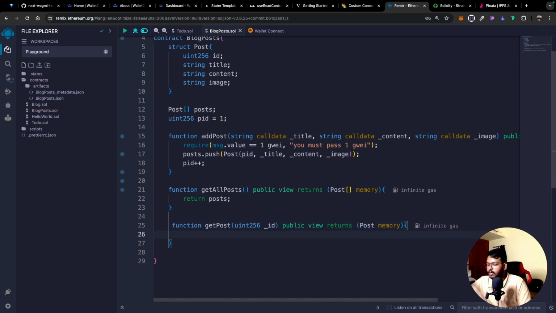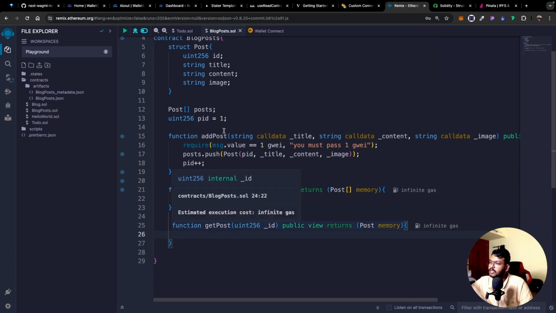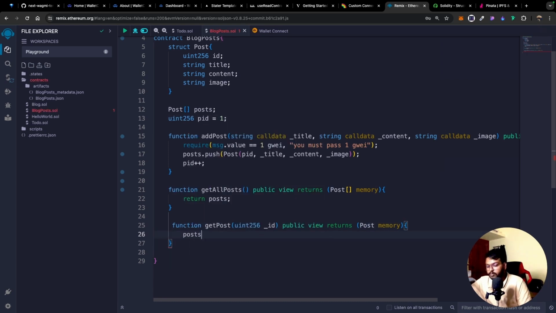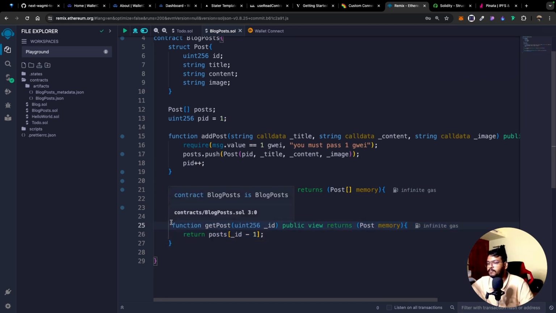Here the ID is basically a type of index, right? So right here, posts[_id - 1], right? It's going to be the index. This is what I want to return. That's all. It's that easy. Or you can use a for loop to get that particular ID. You can check for the particular ID, and then you can return it. Pretty much easy, right?